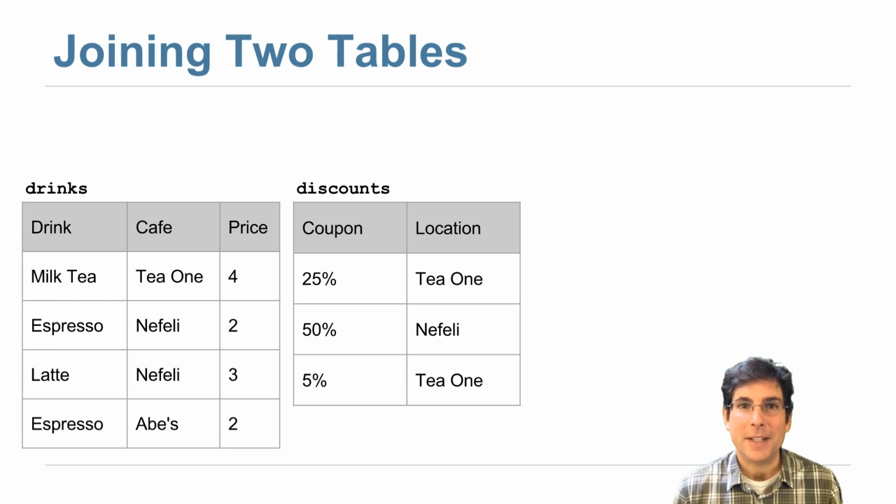There are many different ways of joining two tables together. We'll focus on the most common one in this course, which is conventionally called the inner join, but we'll just call it a join. It's the most typical kind. So here's how it works.